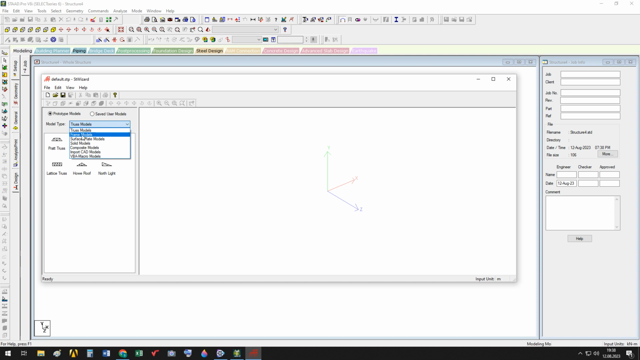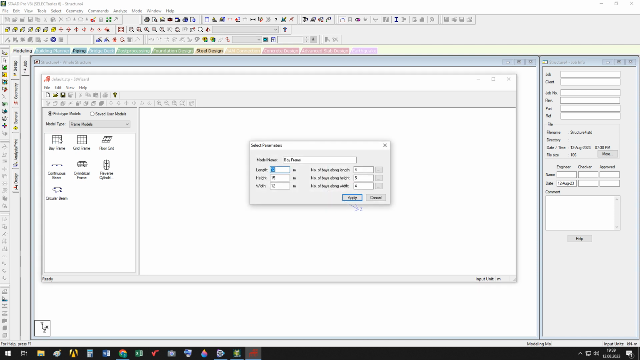I will create a frame model. I click here. Several different ready-to-use options are given to me. For example, I want to create a bay frame. I double click on this. The model name is not important. Length, height, and width I decide from here. And number of bays, for example, 4.